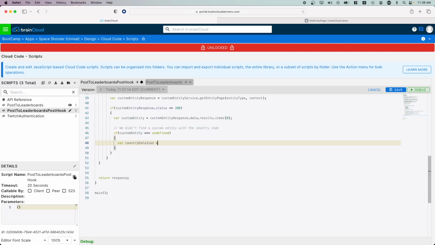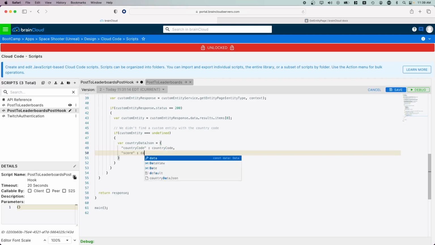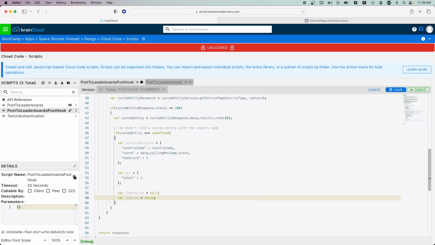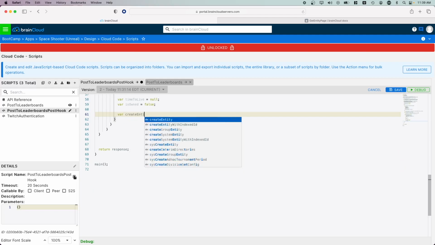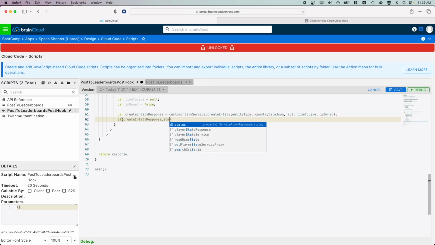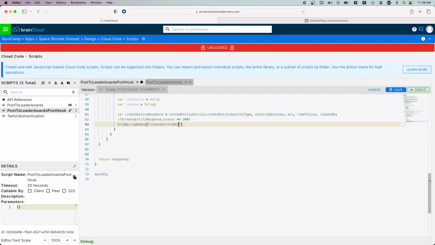To do that, set up the custom entity's data, including the country code and score. Set the ACL to 2, this stands for public read-write access. Declare 2 local variables for time to live and is owned. Make the create entity request, passing in the entity type, the country JSON data, the ACL, the time to live, and the is owned value as arguments. If the request was successful, log the response.